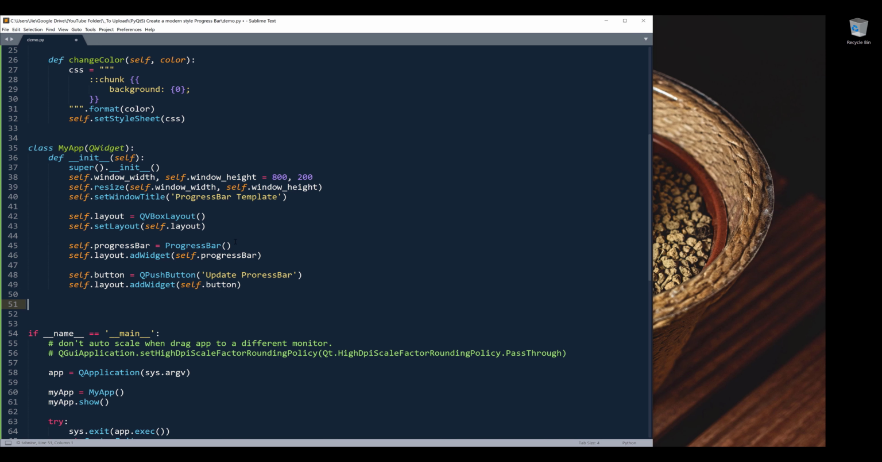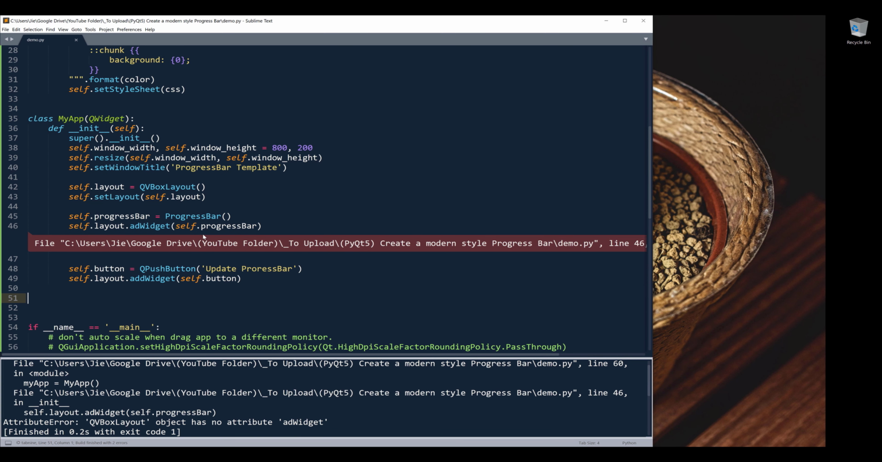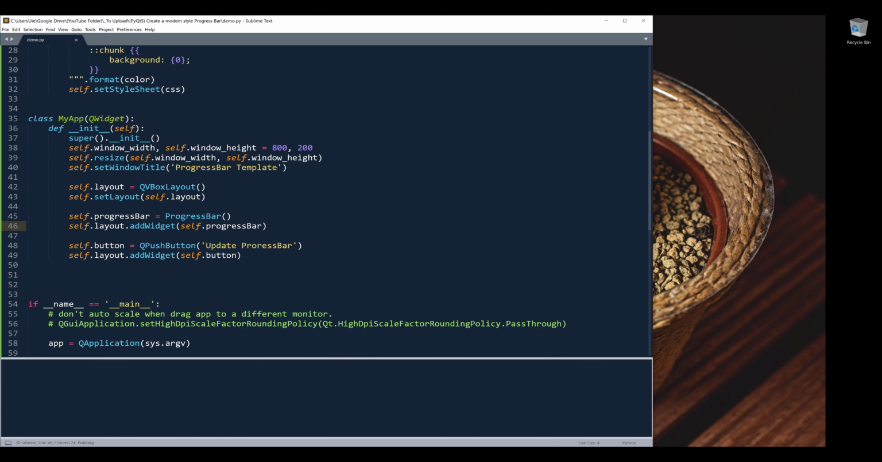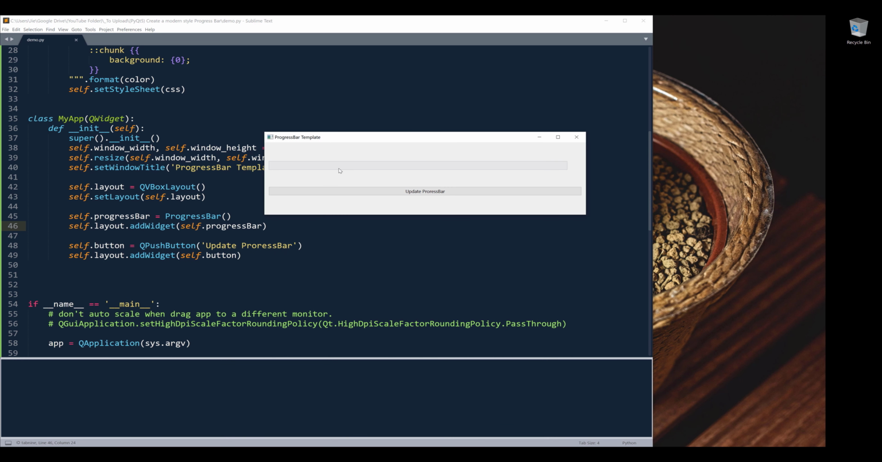Alright, let me take a look at the interface. In here, I have a typo somewhere. Oh, it should be add widget. Alright, so this is what I have so far. So just a very basic looking interface.